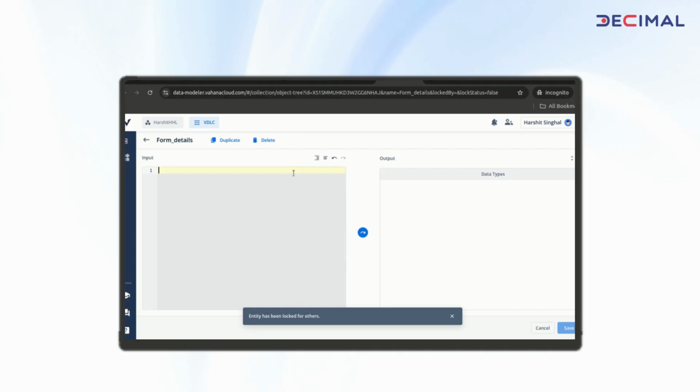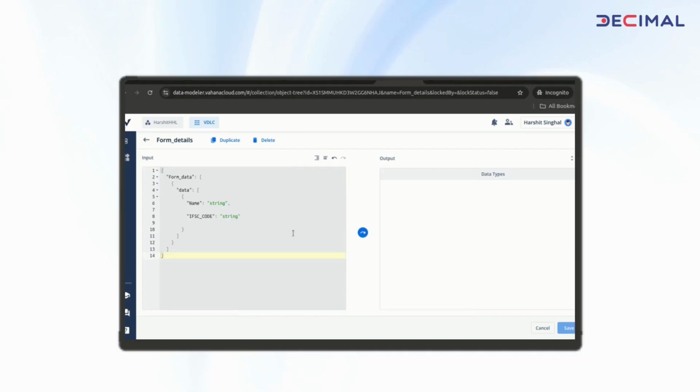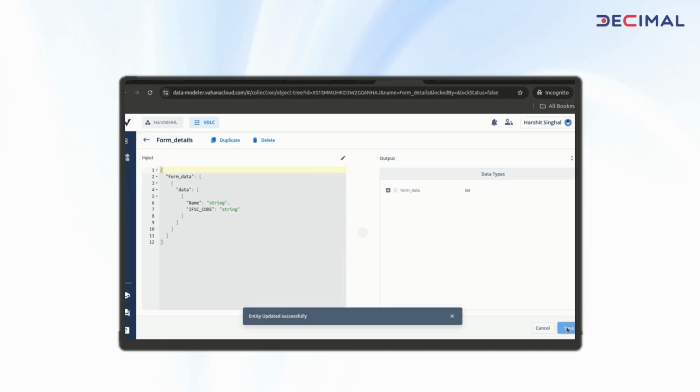Here, we have a list called Form Data. Inside that, each object holds two attributes, name and IFSC code. Click the blue arrow, then click Save. The entity is now updated.